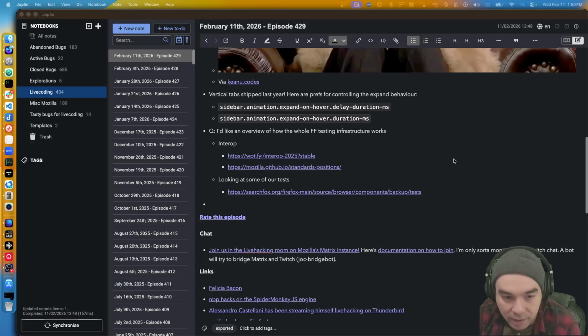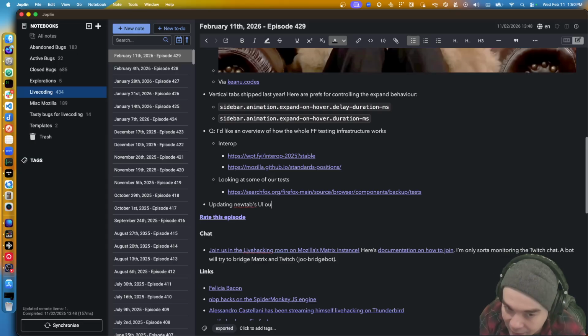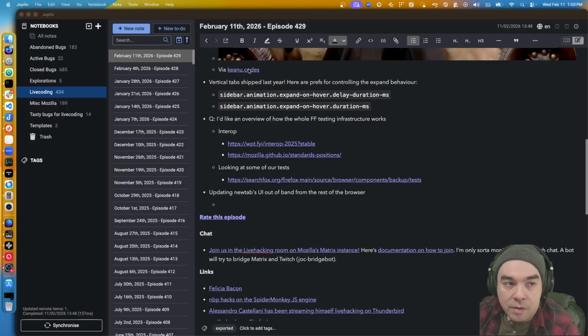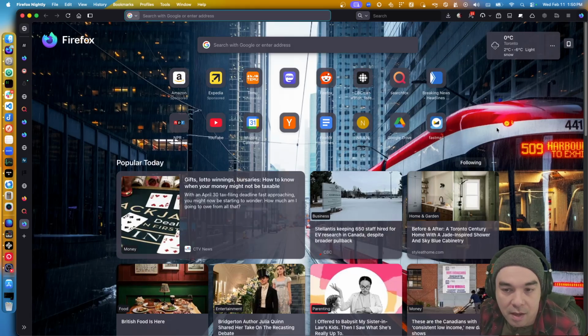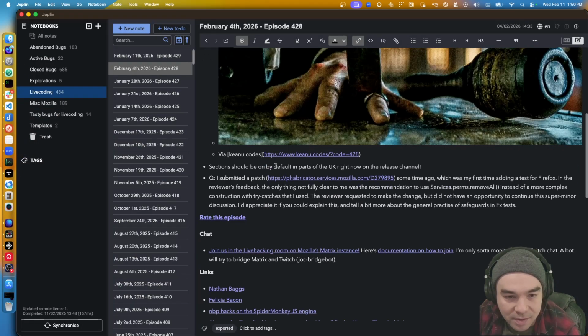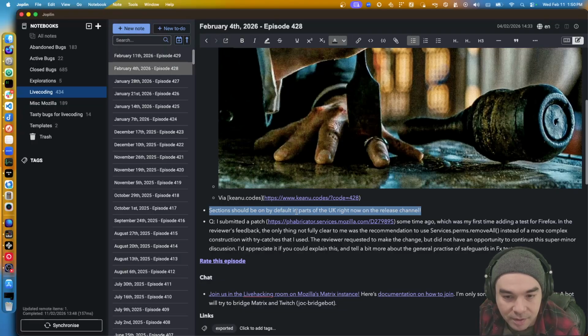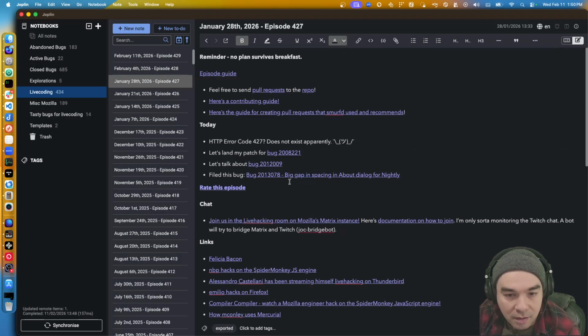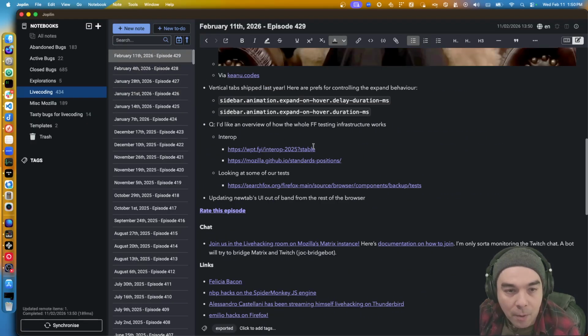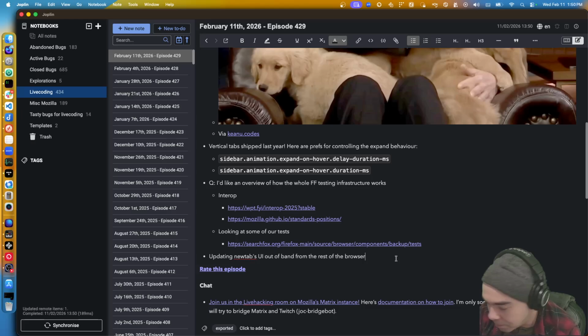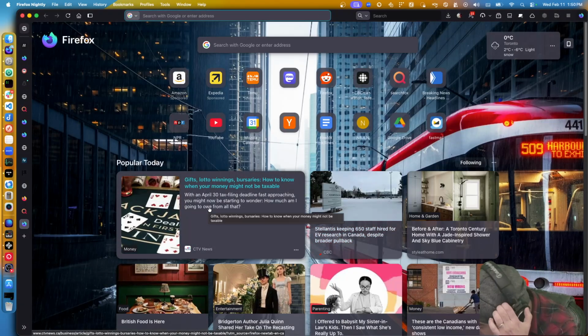I want to talk a little bit about updating NewTab's UI out of band from the rest of the browser. So NewTab is the front door of the browser, and I don't know if I've talked about this. I don't see any notion of it in the last few episodes, so I'll just talk about it real quick. NewTab is the front door of the browser. Every region kind of gets a different look and feel.